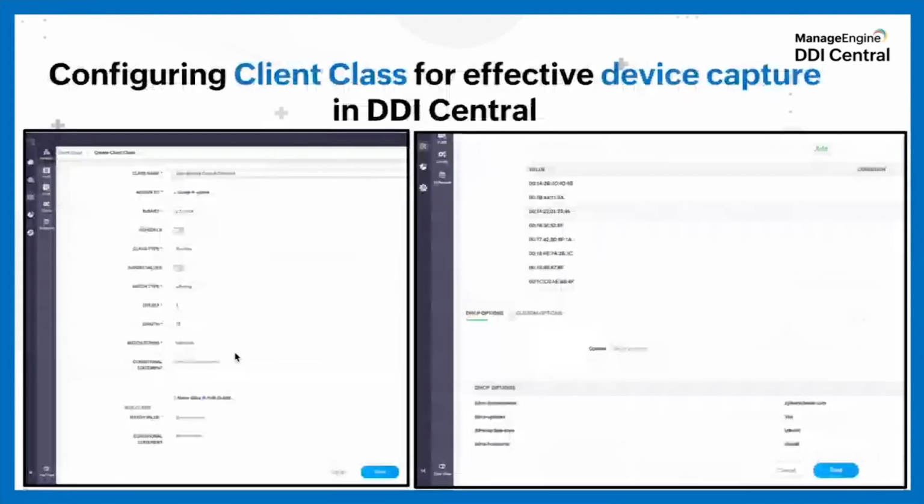Now, how do we implement this in DDI Central? First, we create a client class on the DHCP server of the remote classroom 6, just like the one you can see on screen. Let's have a look at the configurations. We see for the match type, the substring option is chosen to help tell the DHCP servers search for a specific sequence of characters within the client's DHCP messages. The offset field is used to designate where this search should begin within the DHCP message. Since we want the search to begin from the very first character, we've entered the value 1 for the field.